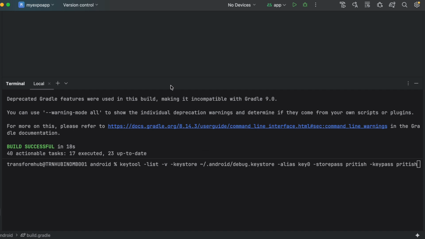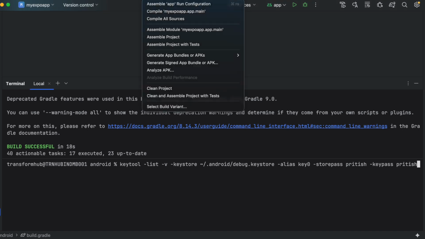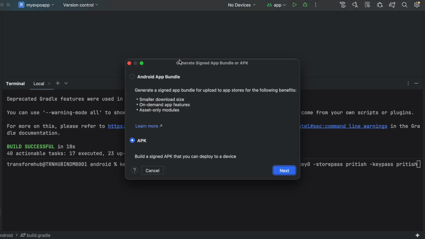Now there are multiple ways to generate a release APK. I typically use Android Studio because, according to me, it's the easiest. So I'll just go to build, generate signed bundle. Here I'll just select APK for now, because we won't be uploading the APK to Google Play Console.